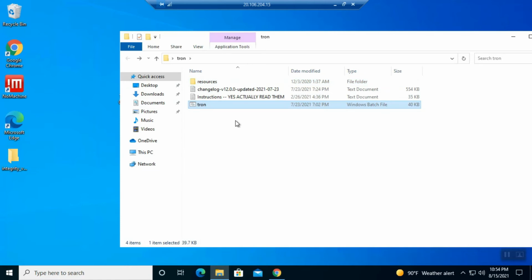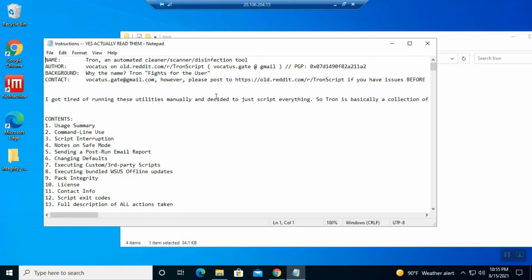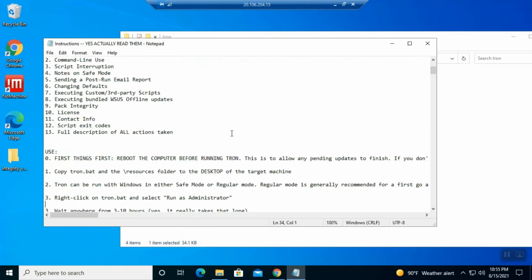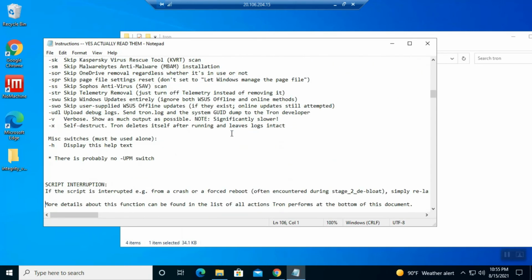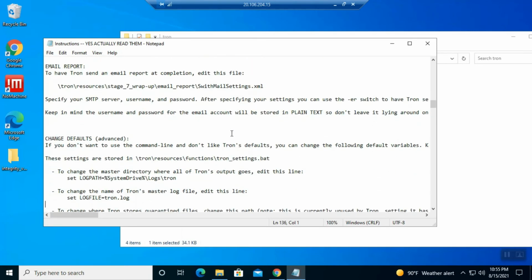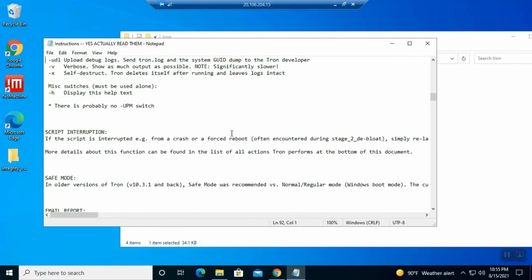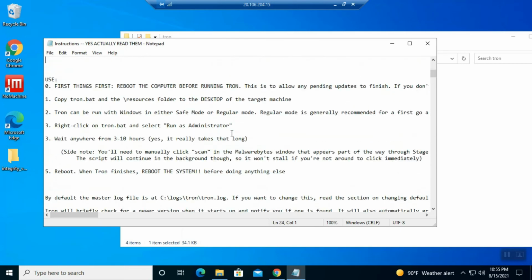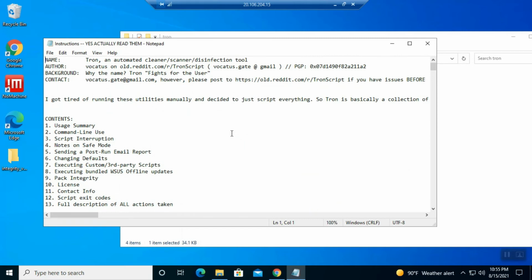Now, for your own security precaution, I would advise you to first read the README files, the instruction files. You have to go through this documentation. Definitely, I recommend that you go through the documentation and know the best practice to follow while using this script.